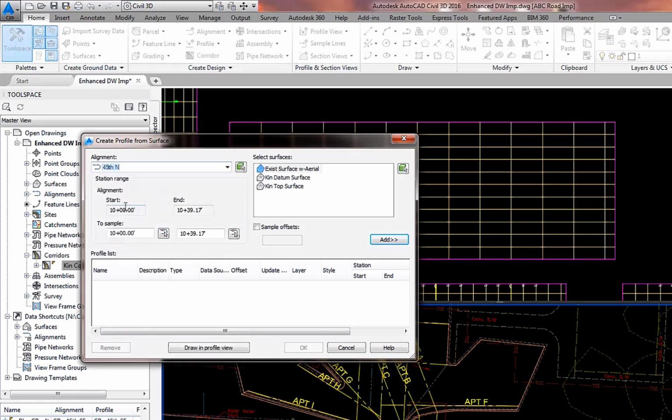Select alignment A, station range, start to finish. Select surfaces, existing surface with aerial, add. Check that the update is dynamic. The style is existing ground.